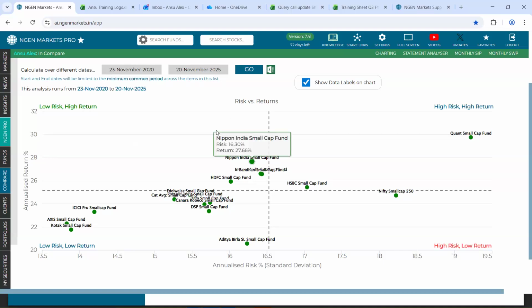Now the schemes get plotted basis their risk and returns as parameters. So on the top left, we have low risk, high return. On the left bottom, we have low risk, low return. On top right, we have high risk, high return. And on the right hand side bottom, we have high risk, low return.